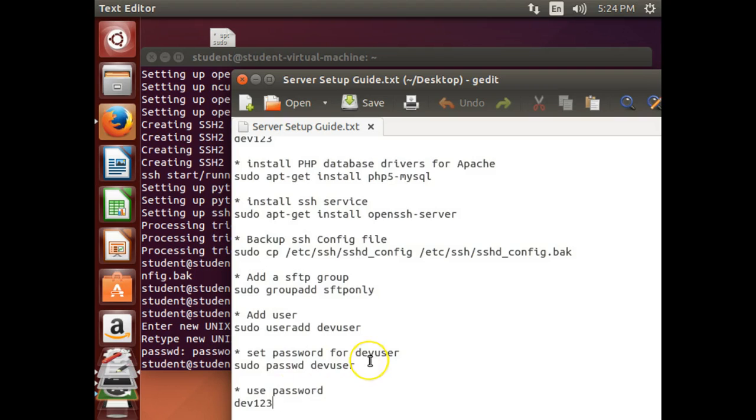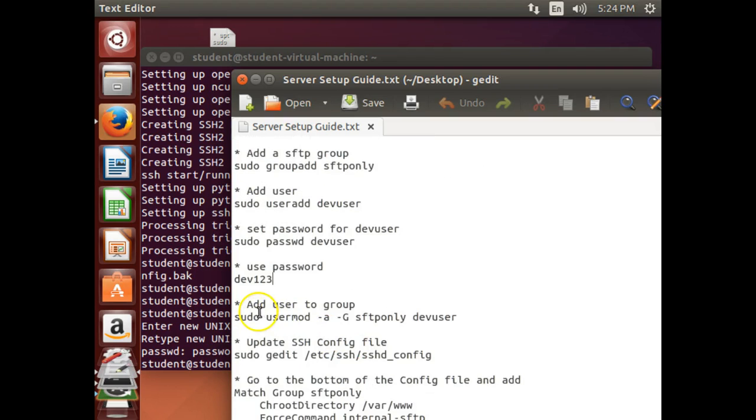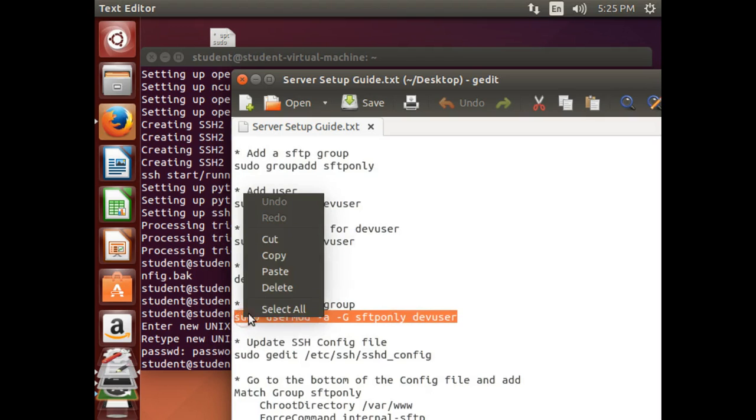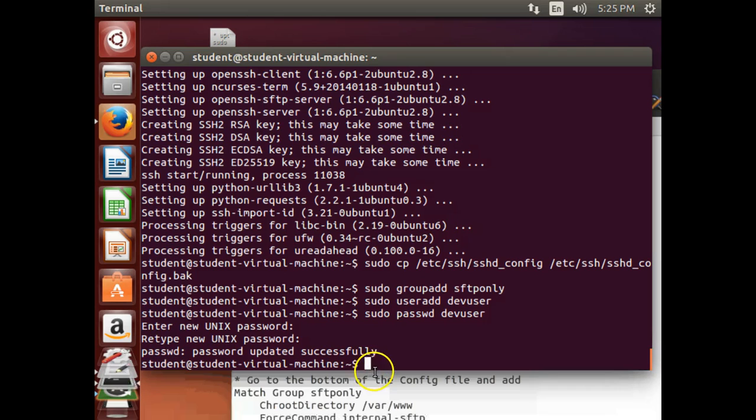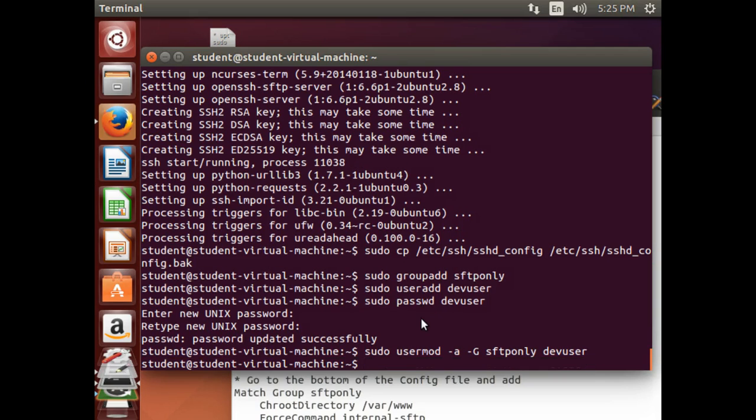Now we need to get the user in the group. So the user's created, but what we need to do is a usermod, and we're going to add the user. It has to be a lowercase a, and we're going to add it to a group, which is a capital G, and the group is going to be SFTP only, and then it's going to pass in that dev user. So it's probably best to copy this and then paste it over here. So then I'm going to hit enter. Yeah, so Linux is case sensitive, and a lowercase a could mean something completely different than a capitalized A.